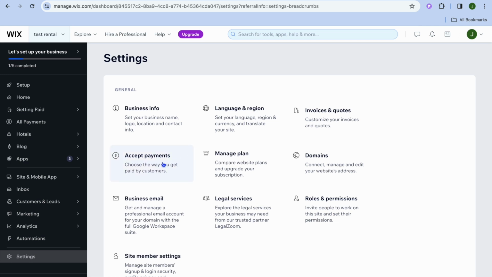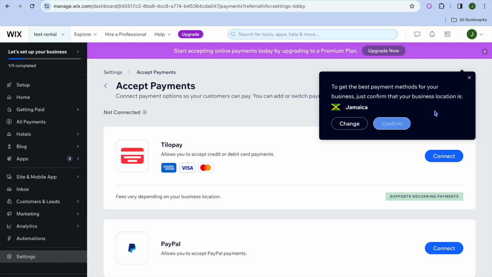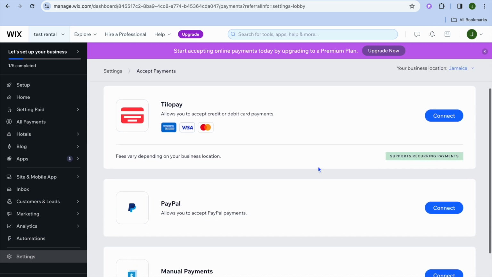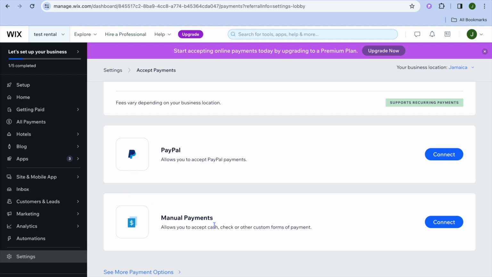Then from there you can also tap on accept payments. After tapping on accept payments, depending on the country you're located in, you will see different payment options. At the moment, I'm located in Jamaica, so I would be able to set up TiloPay and PayPal. These would be the payment options that I would be able to offer my clients. You can also offer different payment options if you are located in different countries. You can also set up manual payments, meaning persons will be able to pay you in cash when they arrive at the property if you want.